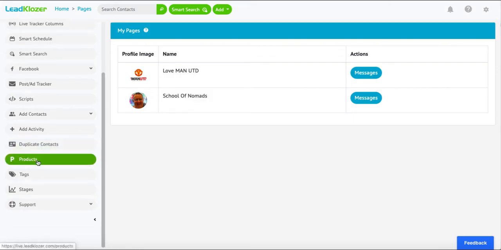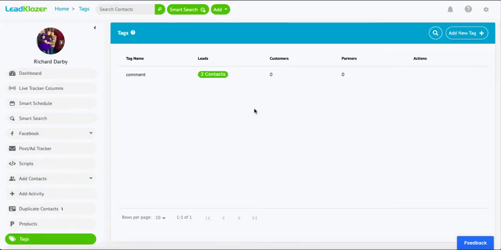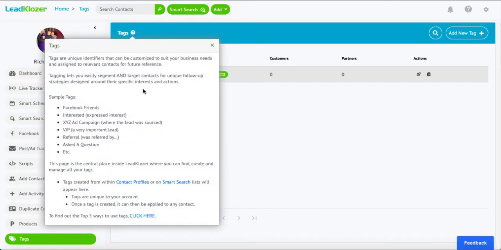So if you're tracking particular products and how people are actually interacting with those products, you can add it to the system here. So the tags are the various ways that you want to tag people in the system to kind of give you a more granular view about how you want to approach them. So for example, if you come down, you could actually tag them as Facebook friends, someone who has expressed an interest, someone who was linked to a certain ad campaign, someone who's very important, someone who's a referral, referred by somebody else. Lots of different ways that you can actually tag people to identify them.